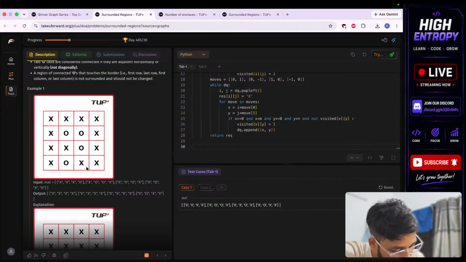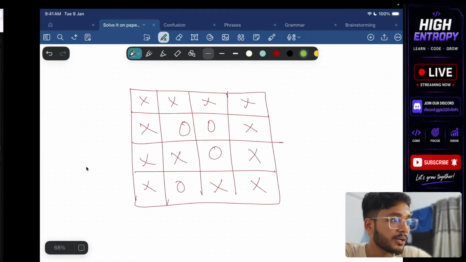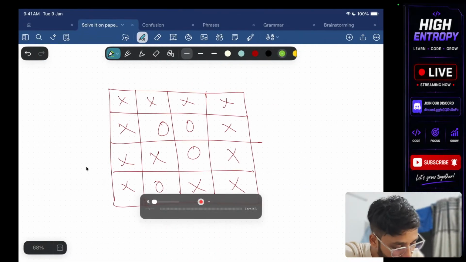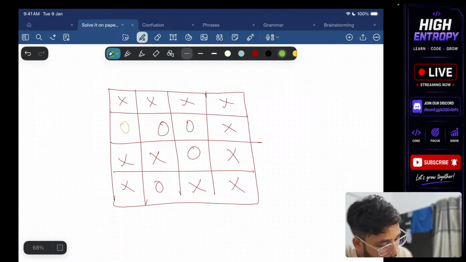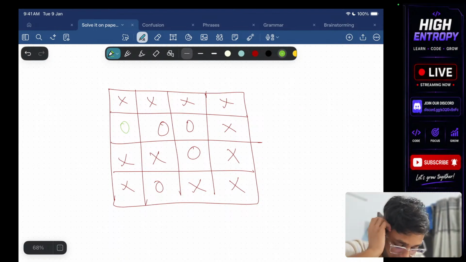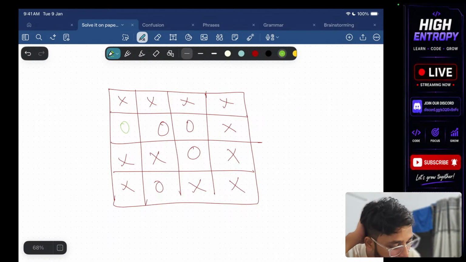So what I'm thinking. Oh, sorry, I have to say. For example, whatever the O's are there, let's say this one is also O. So what we will do simply, if something is in the boundary, that means whatever the values that are accessible from it cannot be changed to X, correct? And all other values that are in the center part can be changed.